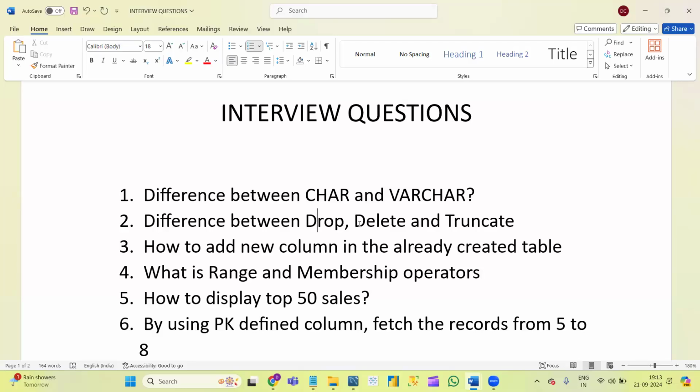Yes, ma'am. Okay. And the third question: how to add a new column in an already created table. Suppose I already created one table and I already have some data in it. Now I want to add a new column in that table. How will we do that?